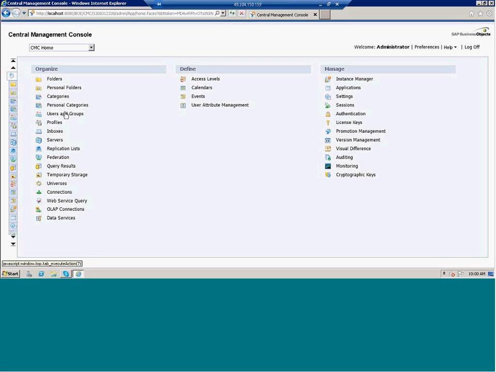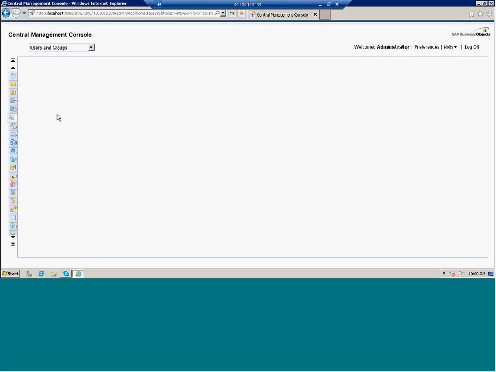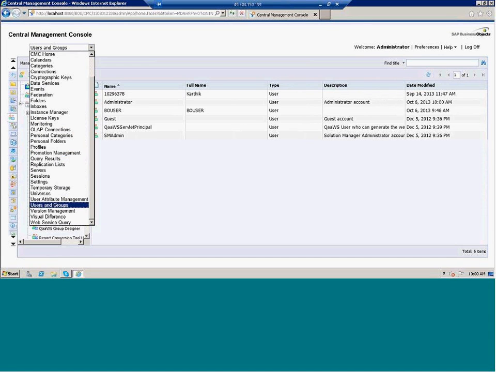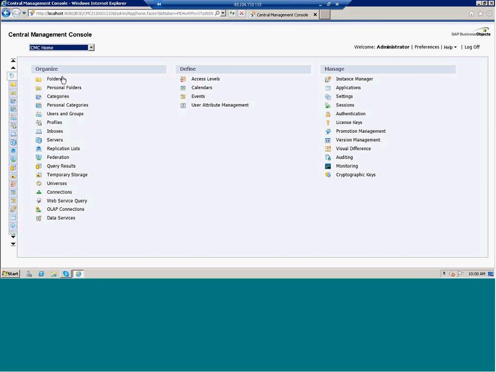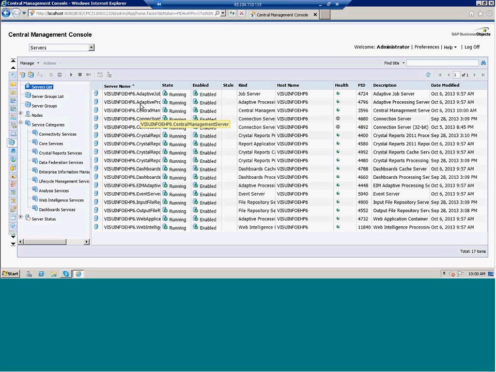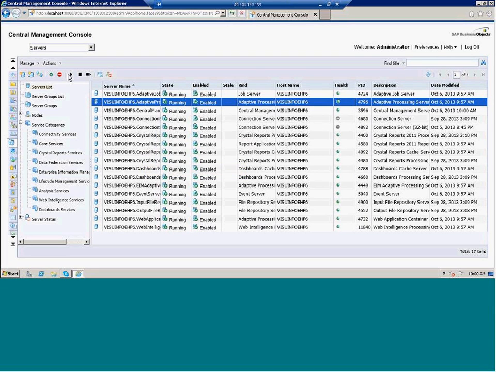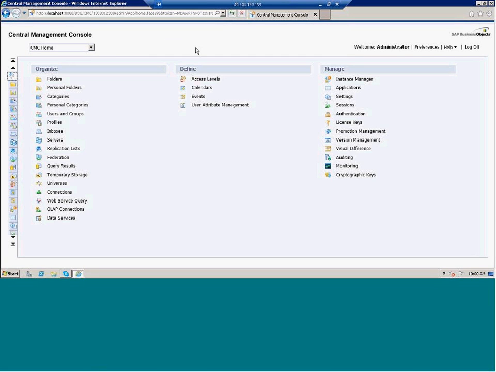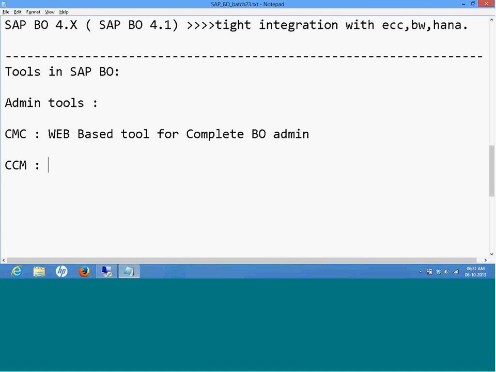Now you can see here, for example, these are the various options available. I want to create users and groups, I can navigate to it here. I can create users and groups, or I can go to server management. I can start all the services or stop all the services. Here you can see the list of backend servers on which BO is running. If I want to start, stop, restart, enable, disable, complete BO administration would be handled by this tool, CMC. It's a web-based tool, okay, so it requires some third-party web application server to be running.